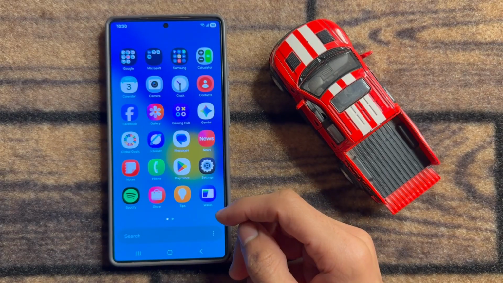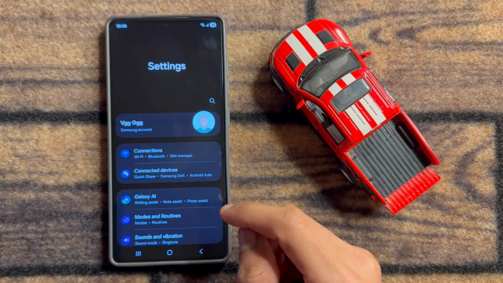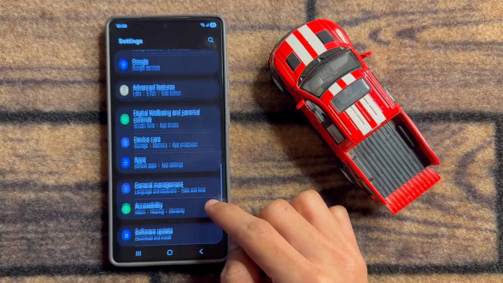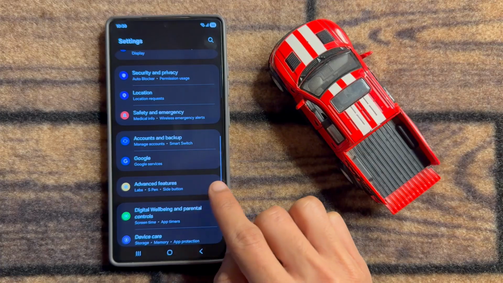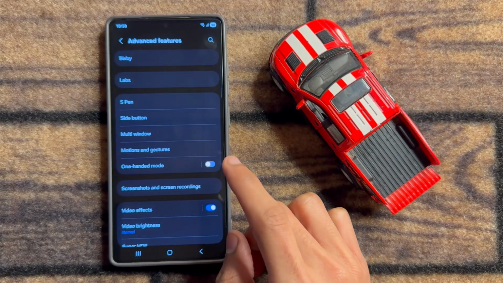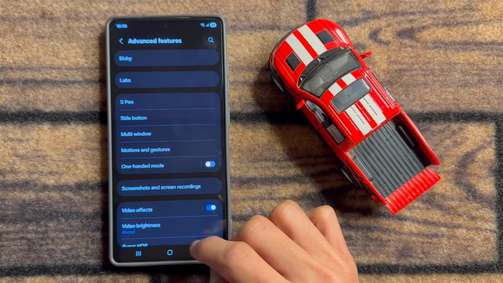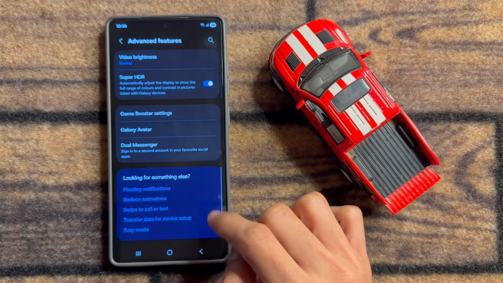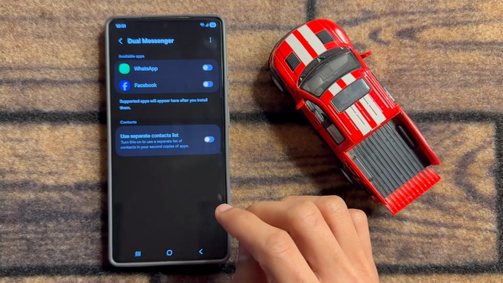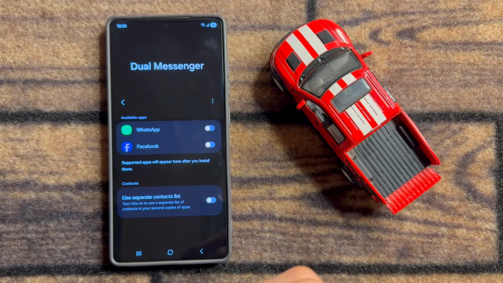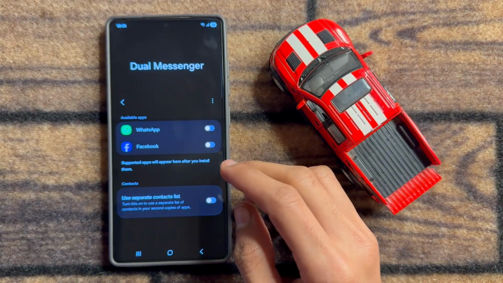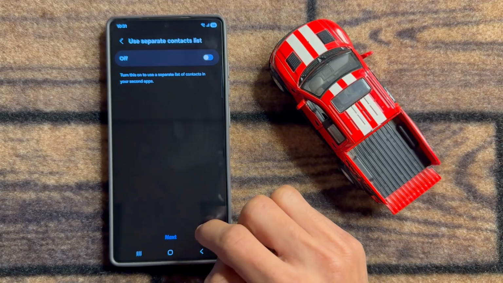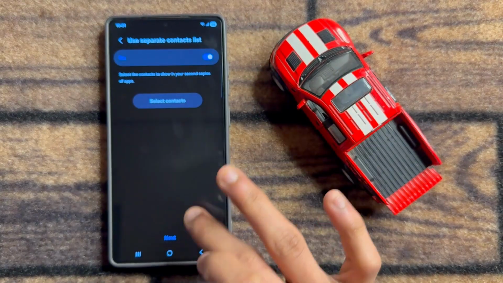Now here, click on the settings app. Now in settings, scroll down and click on advanced features. You will see advanced features here, so click on advanced features. Now here, scroll down and you will see dual messenger is here, so click on dual messenger. If you want to use dual messenger apps, turn on this button.